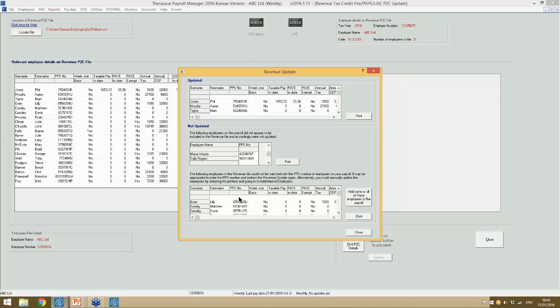The bottom section are employees who are in the P2C file, but couldn't be matched to employees in your payroll software. So the first thing to always double check is that you have your PPS numbers entered correctly, or maybe you've omitted a PPS number from an employee record and the employee is in the P2C file, but it can't be matched up. The P2C file will always match using PPS numbers, hence the importance of getting them in the software and entering them correctly.